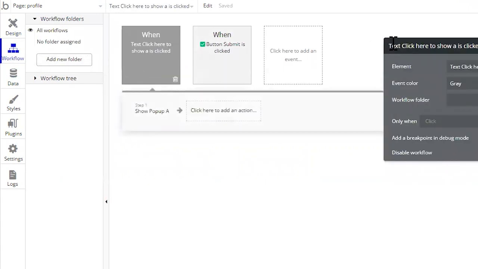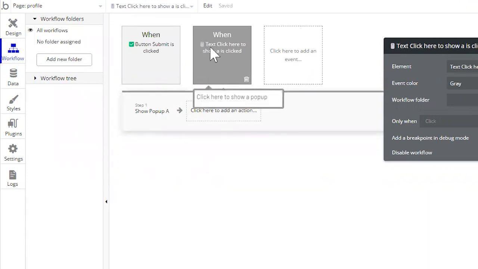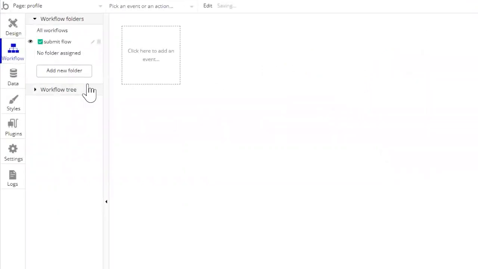So I can come into here, and this is a click. Let's see if I can find a mouse click, right, button click, whatever it is. That's going to help me sort my workflow events, because Bubble also sorts these alphabetically. Same thing for my folders. So let's say I have, let's just do another check here, and we'll say submit flow or payment flow, something like that, right? And it will help you order and visually organize these folders as well.